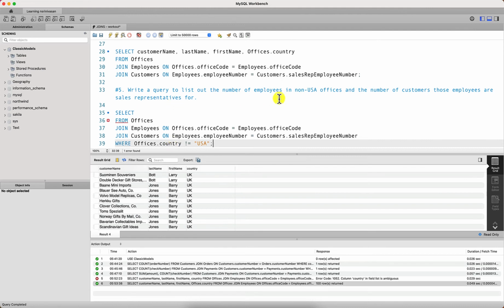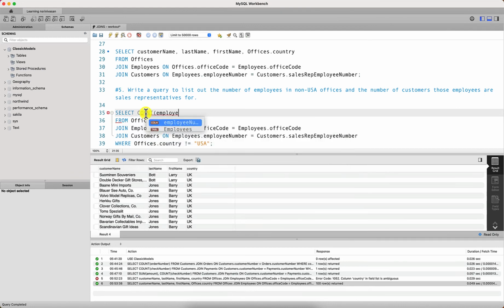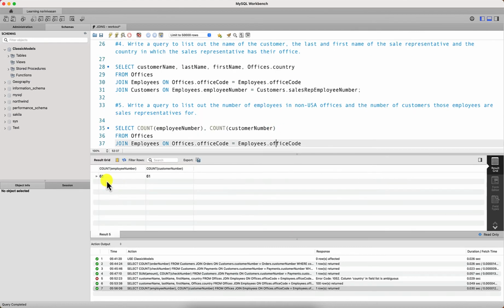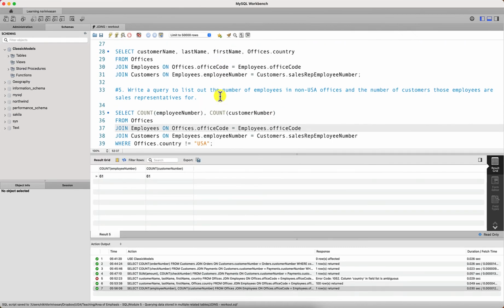Right? Now I want to list out the number of employees in non-USA offices, so I'm going to say select count employee number, and the number of customers, count customer number. And so if I go ahead and run this, we see that I have 61 employees, it says over here, and I have 61 customers.